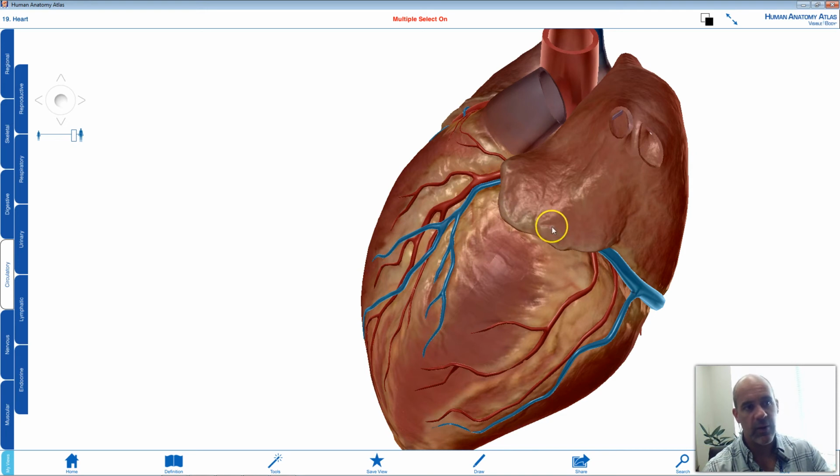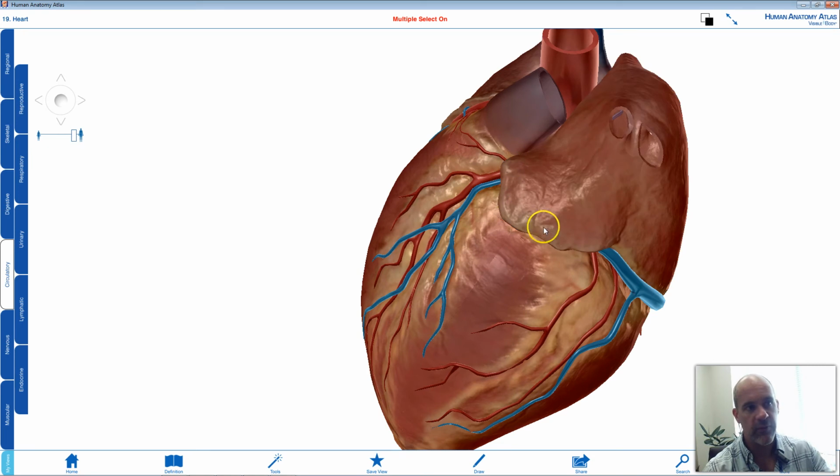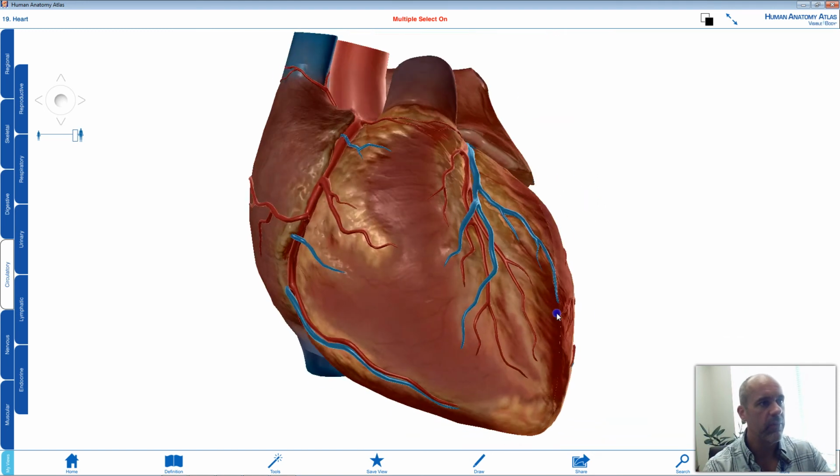And then you can see it better over here on the left atrium. There's the whole left atrium highlighted in blue, but then that little flap thing that almost looks like an ear, that is the left auricle. And that flap is actually, it is flap-like, but it has some space inside it that can fill up with some blood.